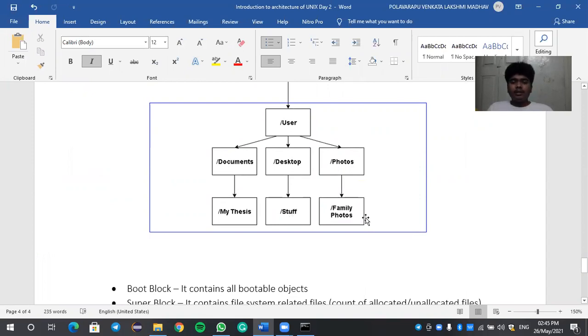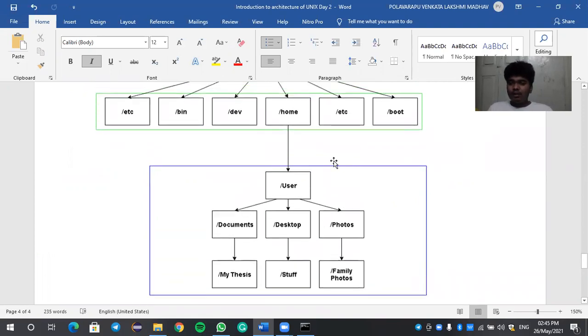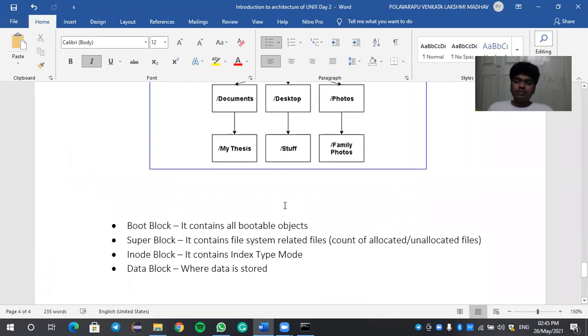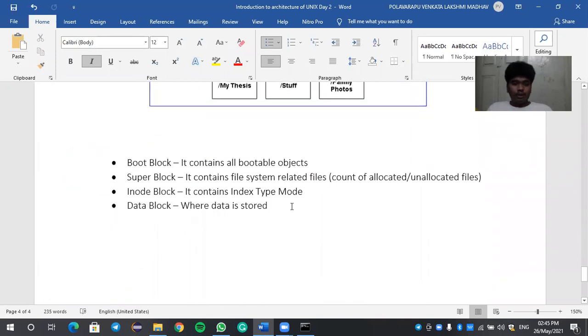Stuff is given by us. Family photos are given by us, and documents, desktop and photos are given by the operating system. So we can't call this an inbuilt function. This is present only because of the user's convenience. Otherwise these three will not be present. They will be just plain hard disks, and we can create whatever we want. That is another thing; we are getting out of the topic.